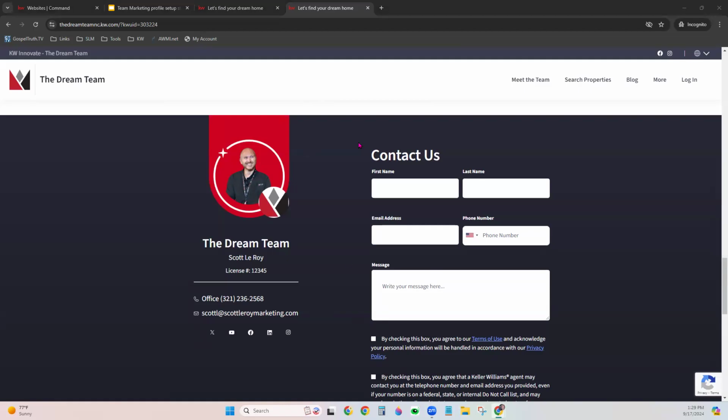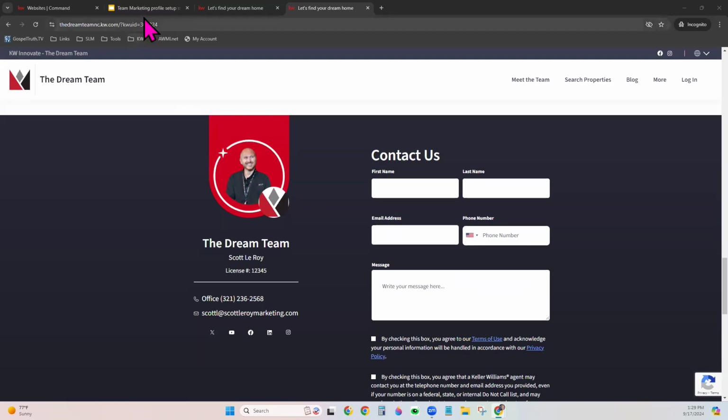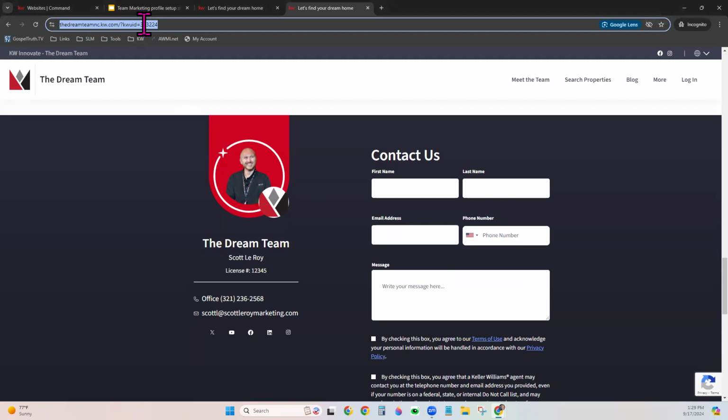Again, any lead that enters their information on this site will not only go into the team contacts, but now he'll be automatically assigned and he won't lose that lead to another team member now that he's working on his marketing. He can take this team site link and add that to his agent marketing profile to make sure that that's the site that shows on all of his marketing through command.